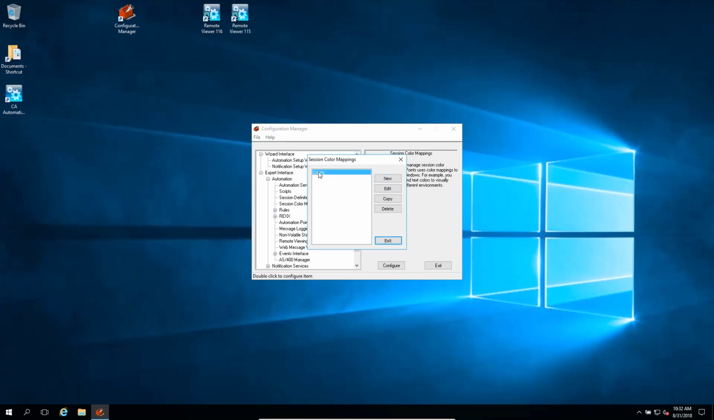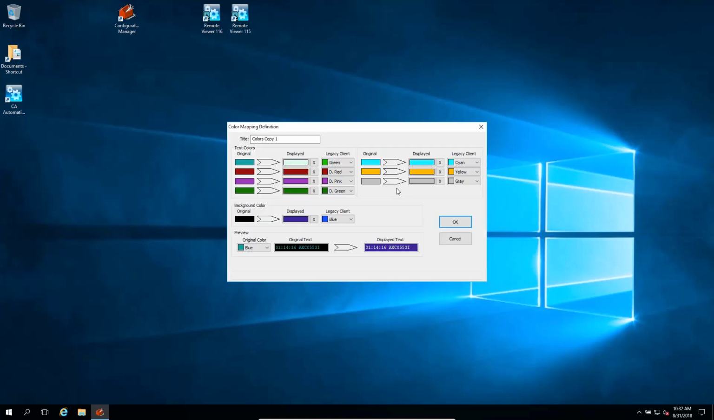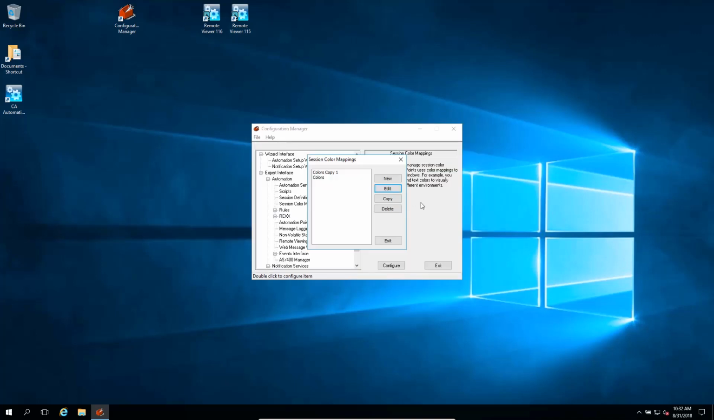To copy your mapping, select the mapping, then select Copy. The mapping is copied, and the title is appended with a numeral. You can edit a color mapping by selecting it and then selecting Edit. You can modify the title and any of the colors, or cancel if you change your mind. To delete a color mapping, select the mapping in the Session Color Mappings dialog, then select Delete. If you do not want to make any further changes, then select Exit to validate your changes.